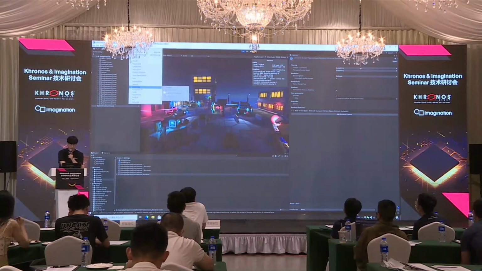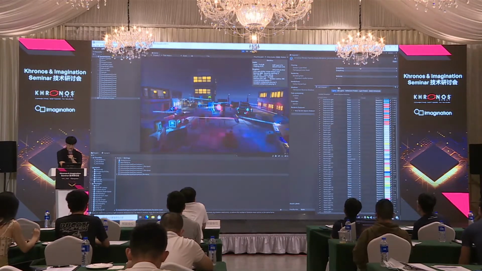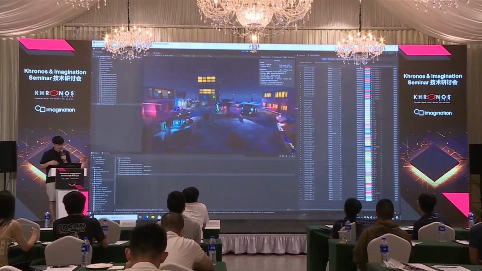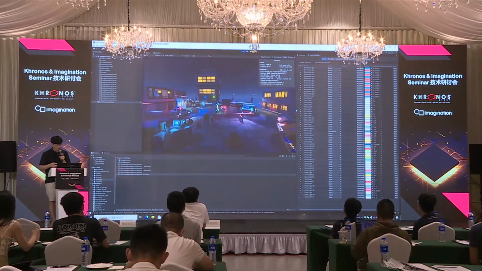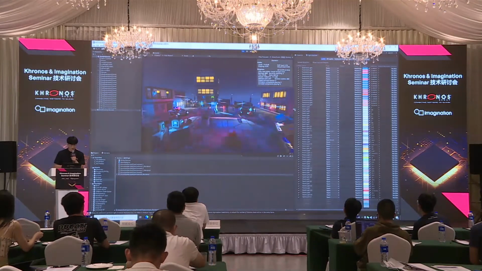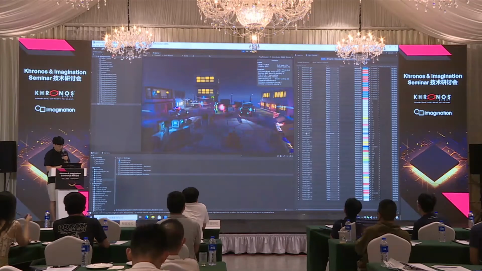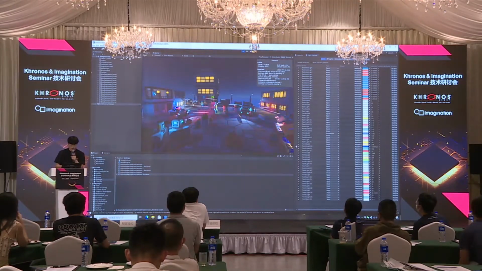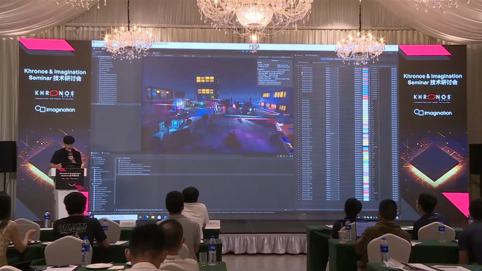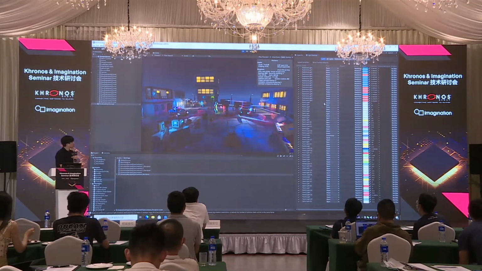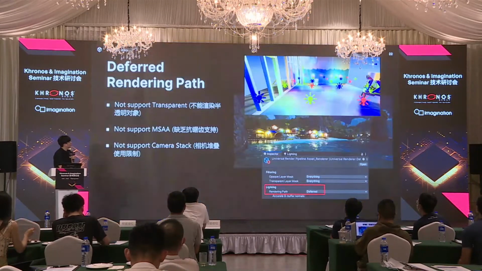In Window, Rendering, then Light Explorer, you can open up the Light Explorer window. This window allows us to see, choose and edit all of the light source information in the scenario. There are 60 dynamic light sources in this scenario. If it is forward rendering, the performance would be much lower, but deferred rendering is definitely a solution for those large and complicated lighting scenes.